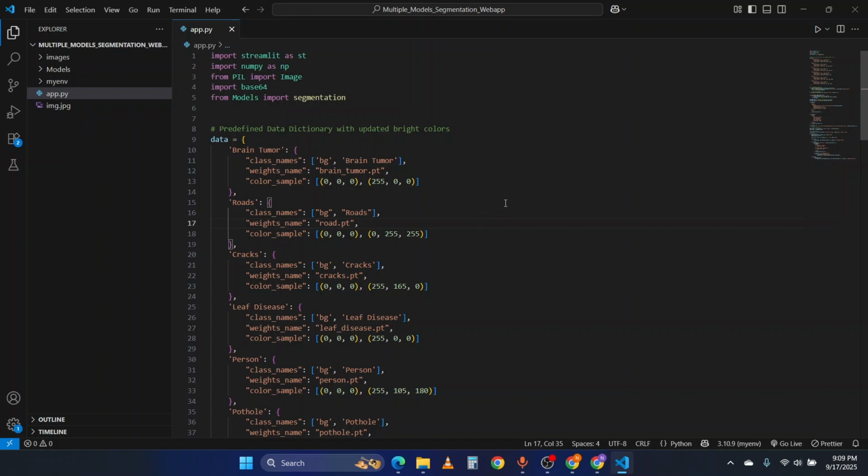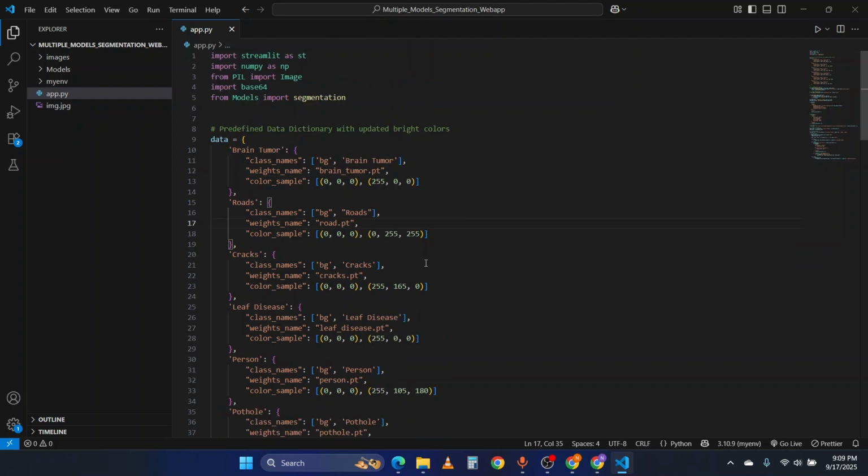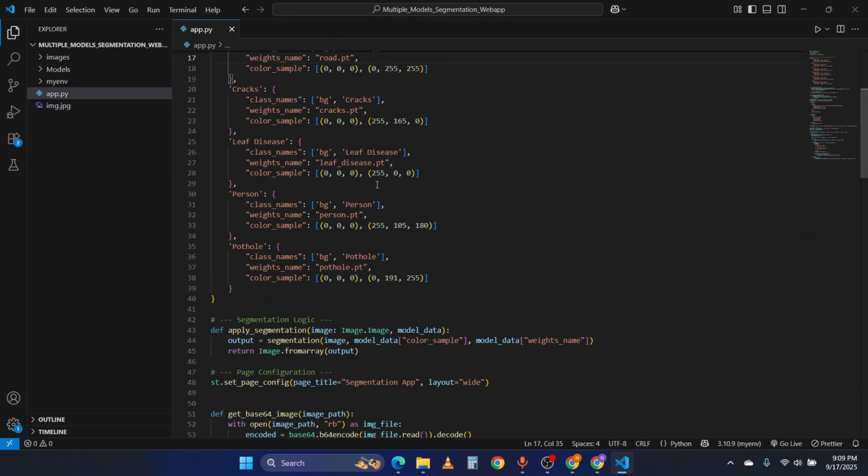Hello friends, नमस्ते. So today in this video we will create an image segmentation web app using multiple models, and all these models are trained on YOLO. Okay, so let me explain you line by line.